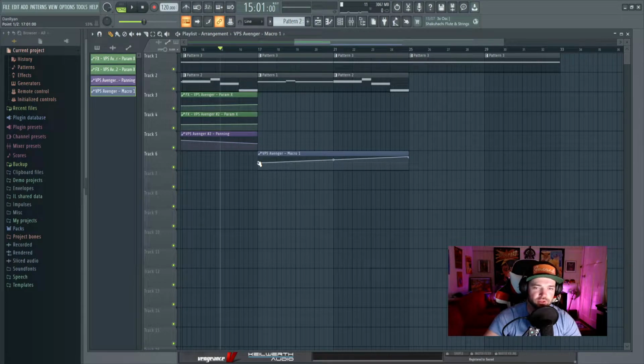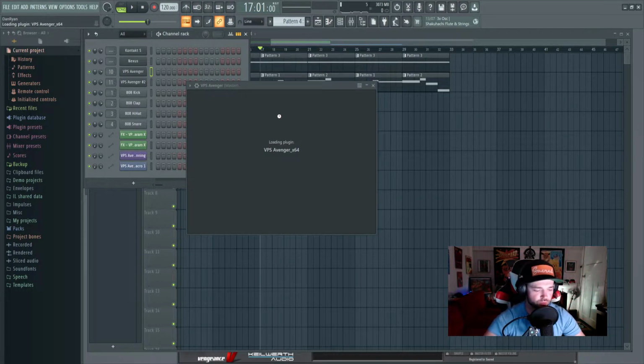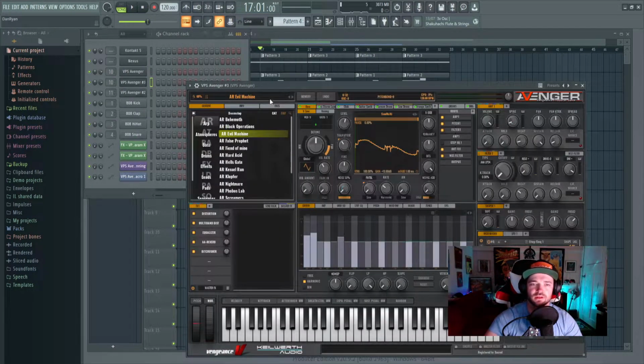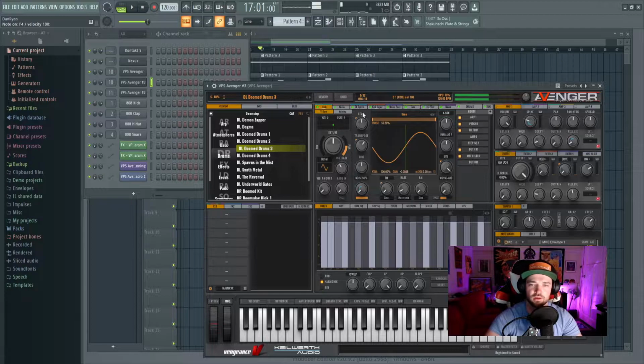If you don't want it that aggressive, you can always bring it in subtly. Alright, I'm going to start mucking around with some drums as well. VPS comes with some pretty cool drum kits, depending on what expansions you get. So let's see. There's a lot of doom step type ones in here.